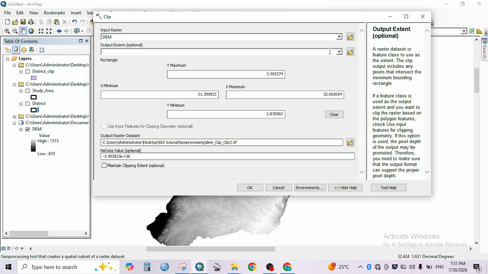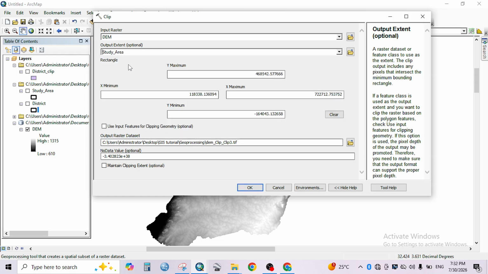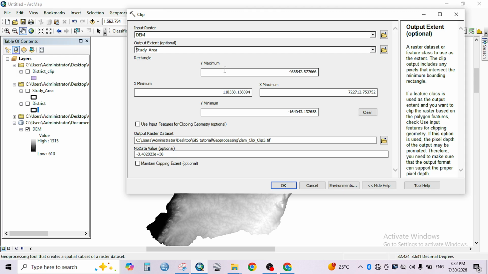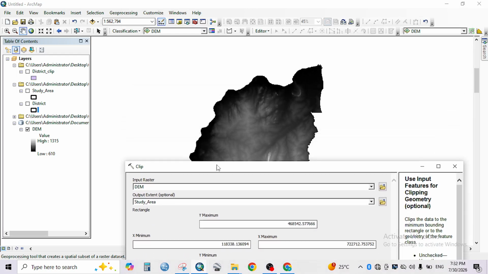So I'm going to put this study area as the input features, as the output extent feature. So I'm going to check this box, and the reason why I'm checking this box is if we don't check this box, the output that we're going to produce would be just a rectangular box which does not conform to the outline of our study area.